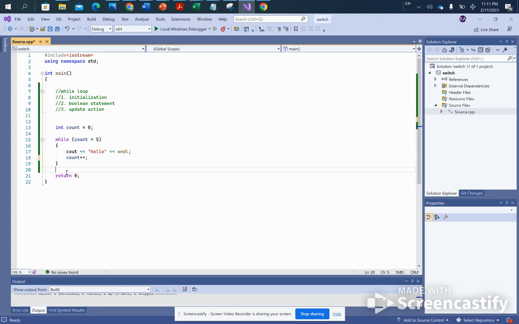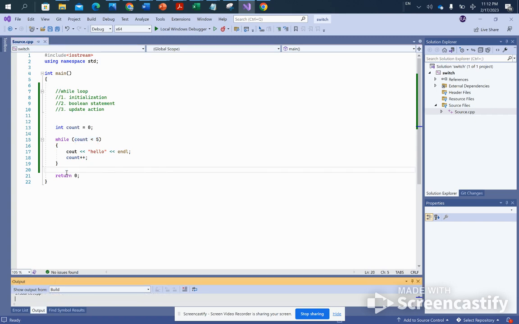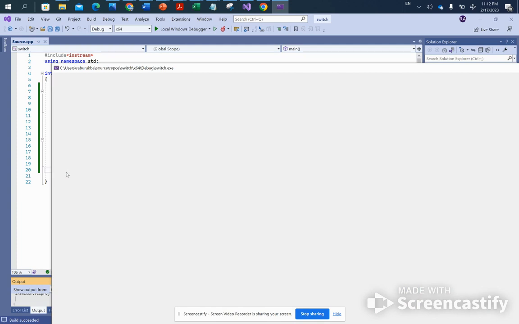Sounds good? Let's compile and run this code again and see it in action. Now it will say hello 5 times.